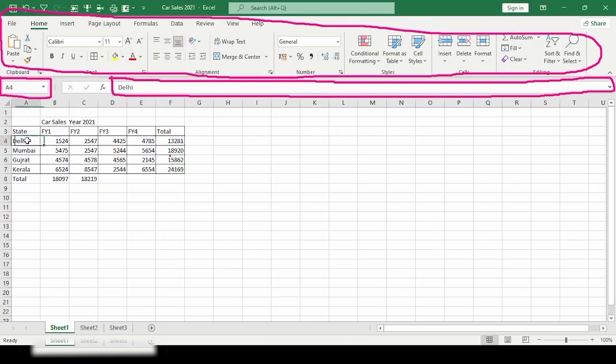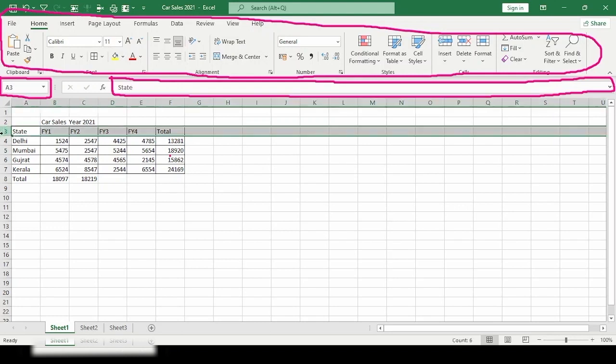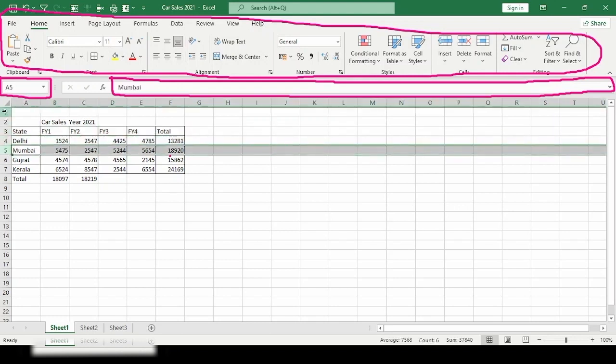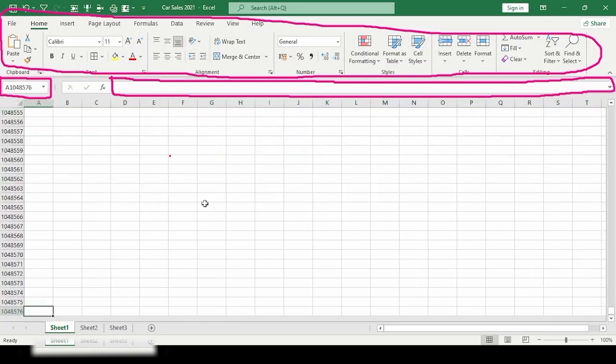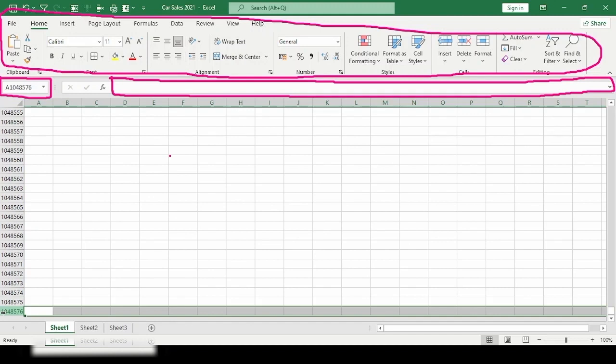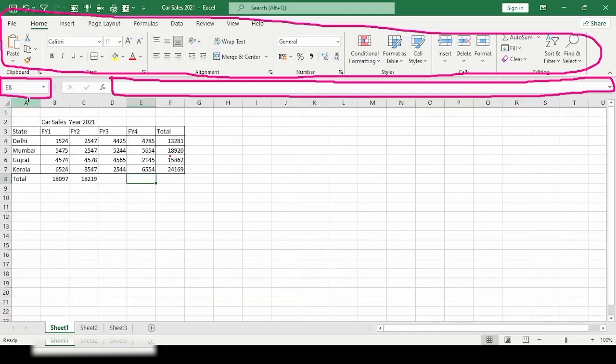Now this is your active cell. Whichever cell you have selected is called the active cell, right? And these are called the rows. So from number one to, let's say, 1048576. So these are the rows that you have. Now you have columns. These are the columns that you have, which are in alphabetical order. So these are called columns, right?